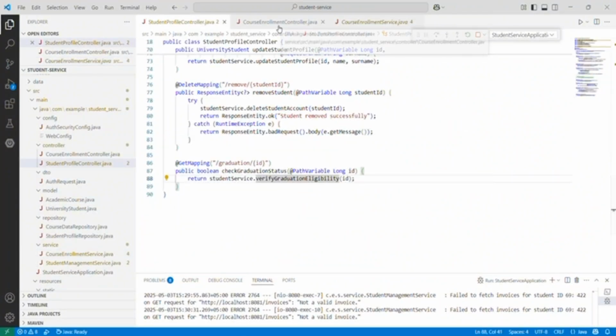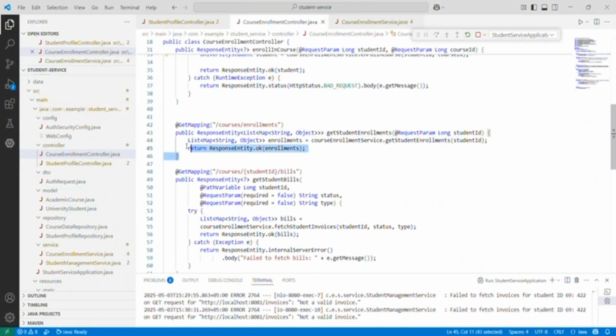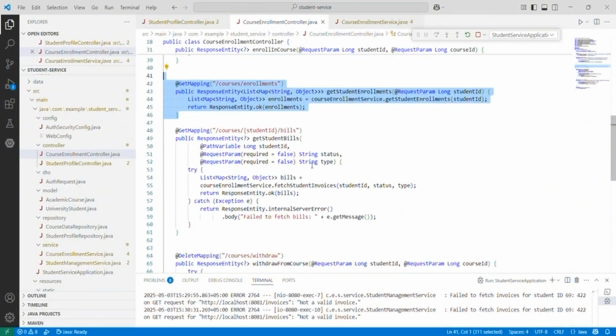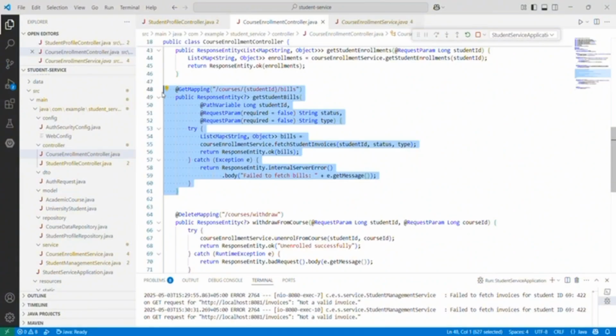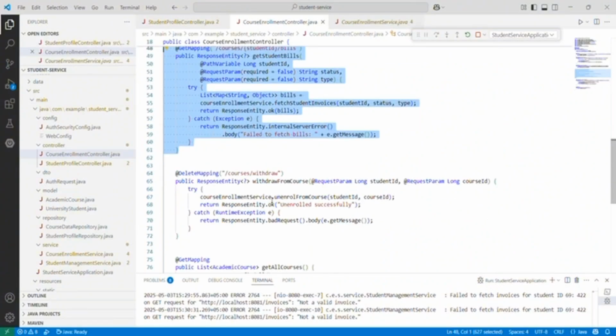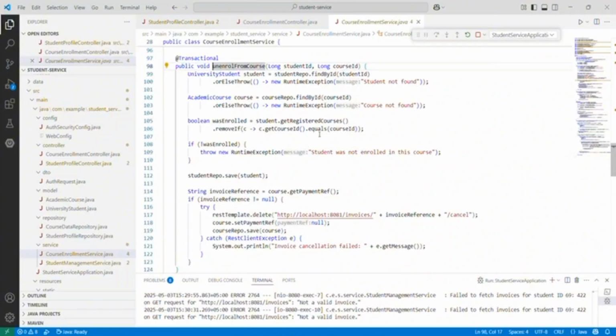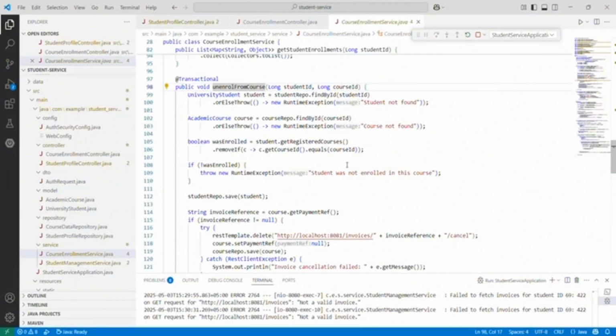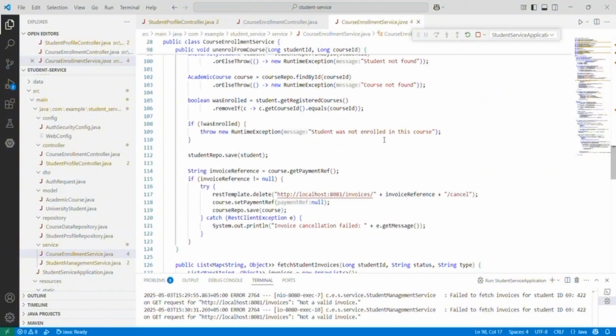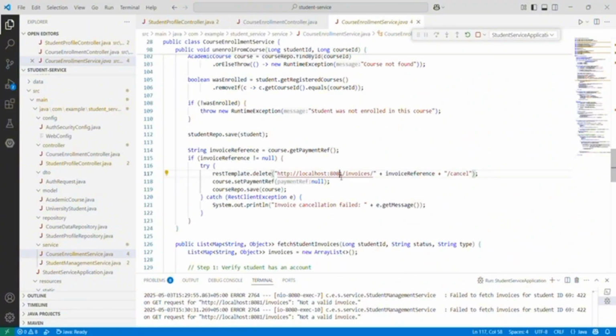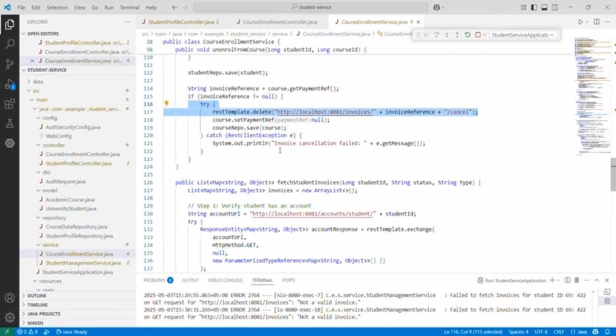Apart from that, this gets all the enrollments related to the student, and this gets all the bills related to the student. Apart from that, the withdraw function unenrolls the student from the course, and also cancels the related invoice generated against that course in which he or she may be registered. Firstly it checks the student, and then it sends a cancel request to finance to cancel the invoice generated against this course.